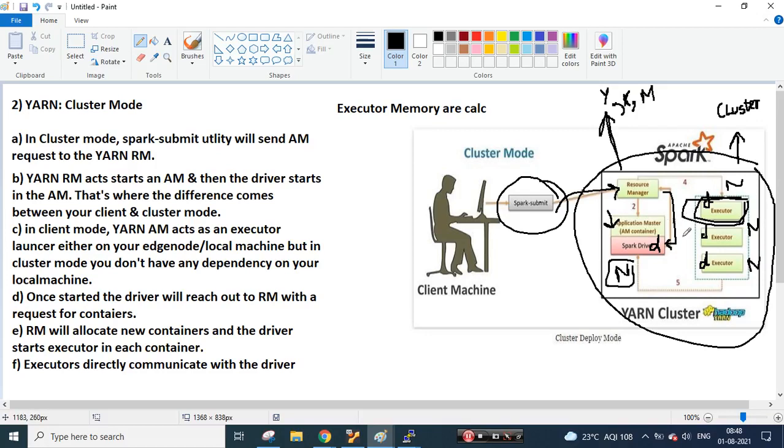What is inside the containers? The containers do not have anything as such. Containers will contain your executors. That is nothing but your executor memory calculation, which we'll be doing. We have to see this concept a little ahead, because as of now it's too early to see that calculation. Yeah, sure. Thank you.